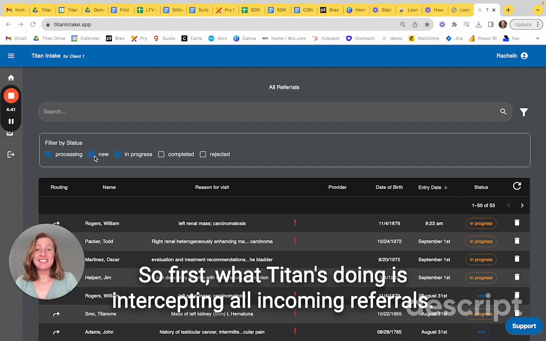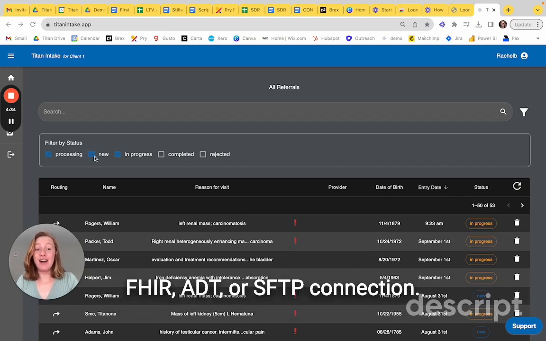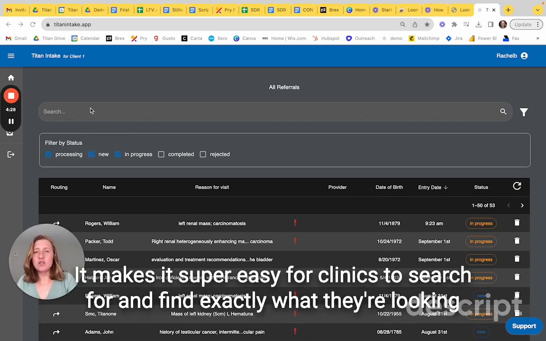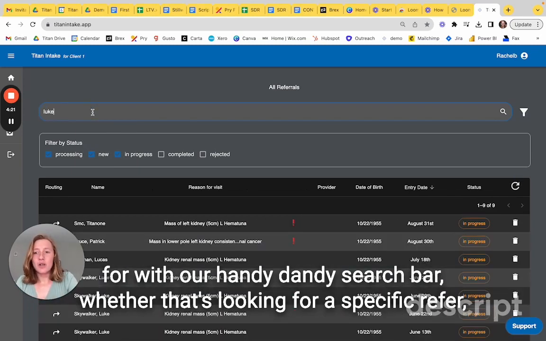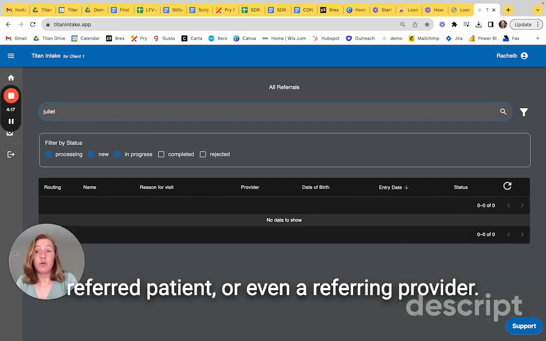So first, what Titan's doing is intercepting all incoming referrals. We intercept referrals whether they come through fax or email, FHIR, ADT, or SFTP connection. Any referral is coming into Titan first. It makes it super easy for clinics to search for and find exactly what they're looking for with our handy-dandy search bar, whether that's looking for a specific referred patient, or even a referring provider.